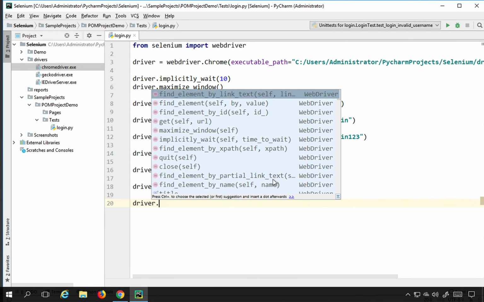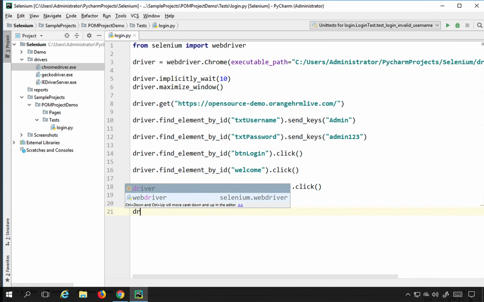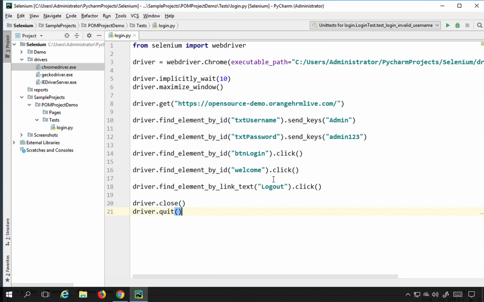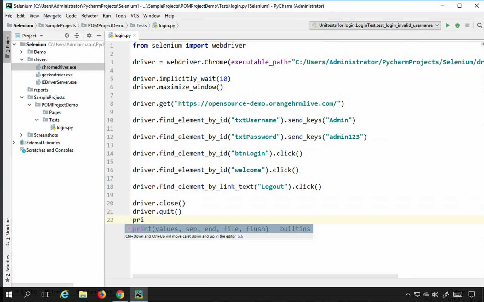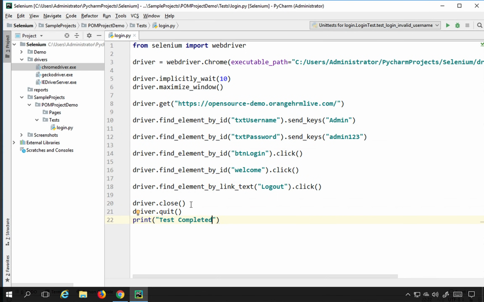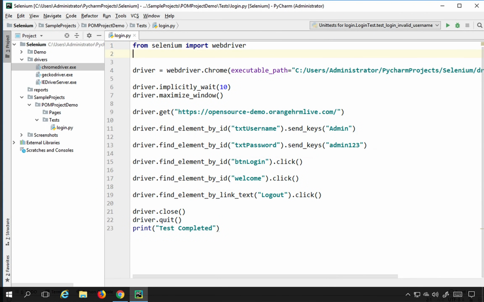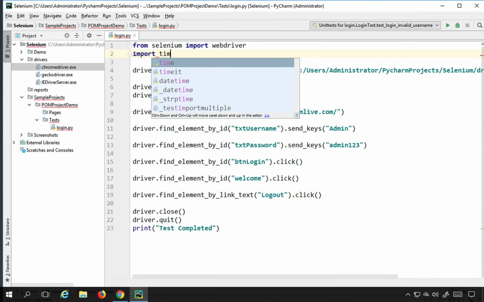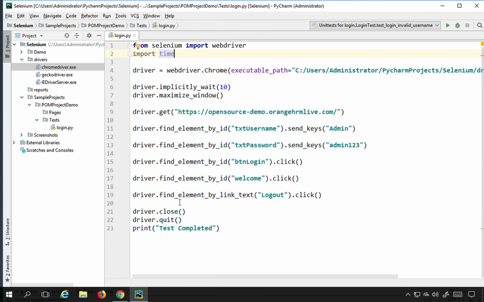Once this is done I will close the browser. So I will say driver.close and driver.quit to quit the browser, and then I will print test completed. And also I will add some wait time after this action so that you can see this running and it is not very fast. So for that I will import the time module, and here I can say time.sleep for 2 seconds so that you can see what is happening on the screen, and now I can run this.